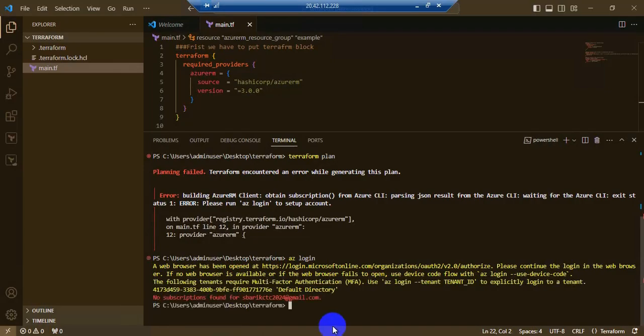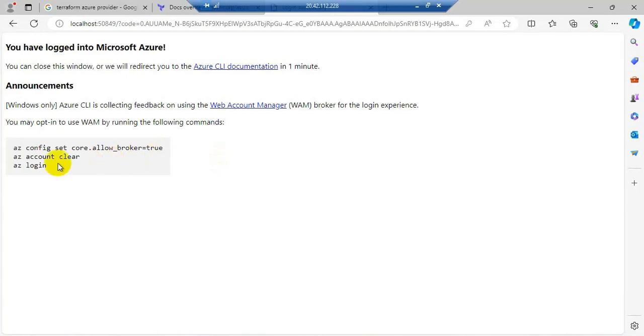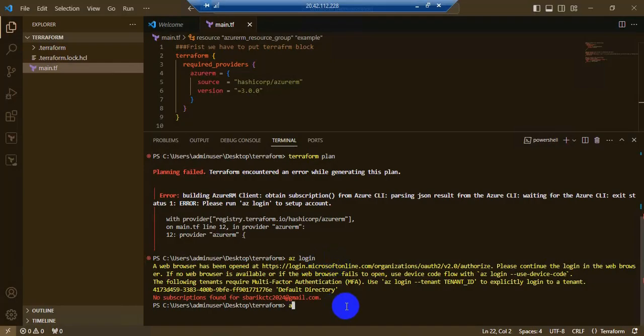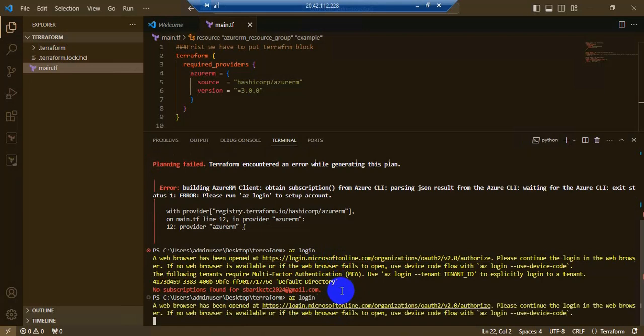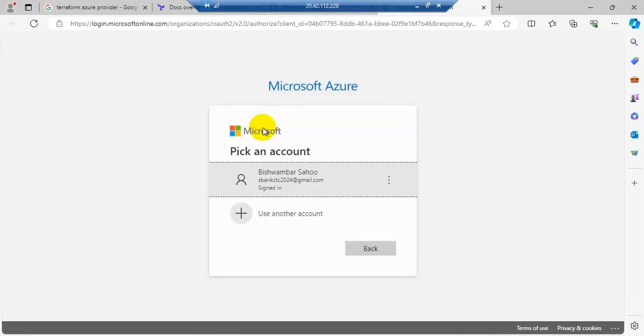Let's see. Oh, I'm seeing a different error. It's saying no subscription found. How strange. I think I'm using Azure on multiple laptops and multiple devices, so that's why it is asking to log in with multi-factor authentication. Let me try to log in using multi-factor authentication. Let me copy this and log in again. Otherwise I will try to log in using MFA.